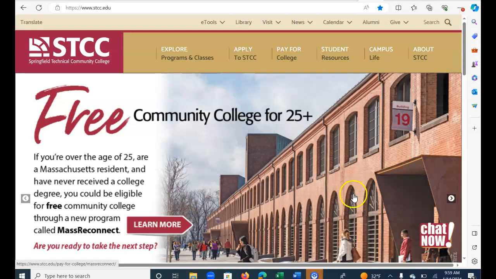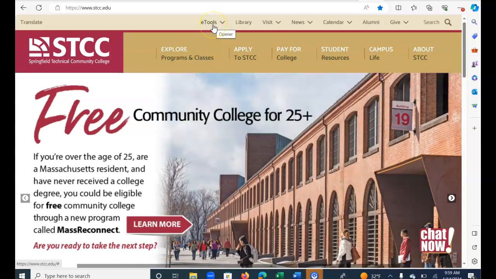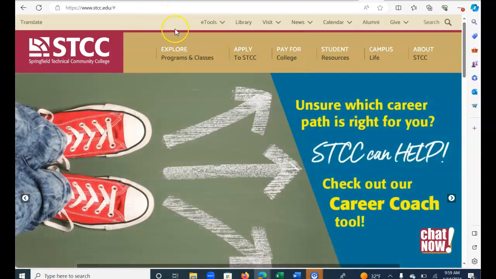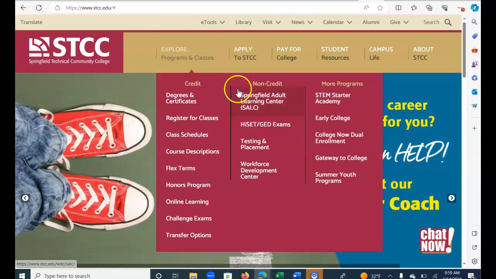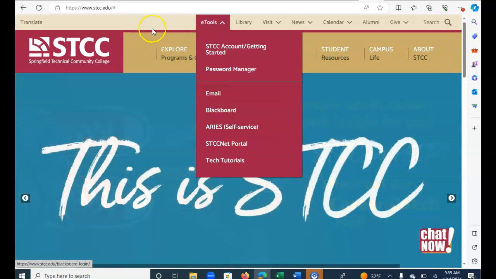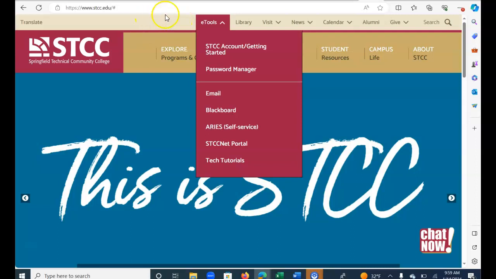CMP-121 D50. So go ahead and log into Blackboard. On the STIC main web page, go ahead and choose eTools and Blackboard. It's a one sign-in login, so whether you sign into Blackboard or your Gmail, email, or Aries, you only have to sign in once and you have access to all of them.